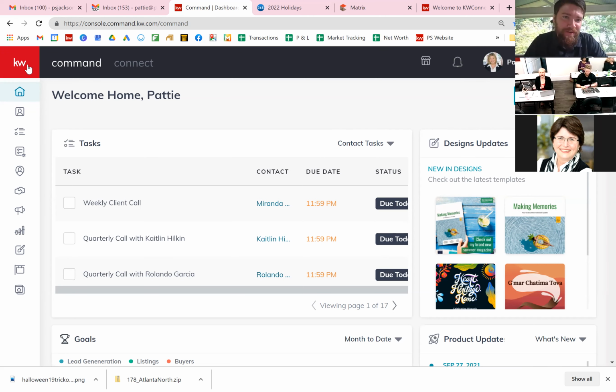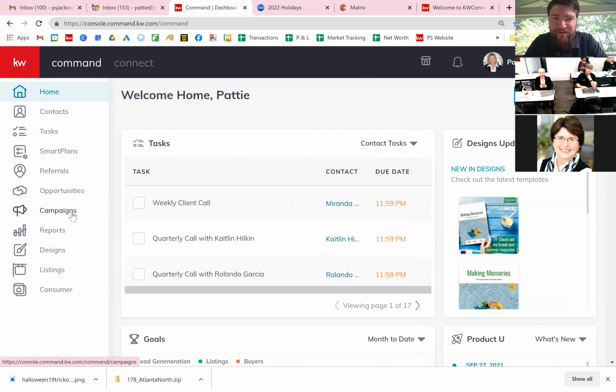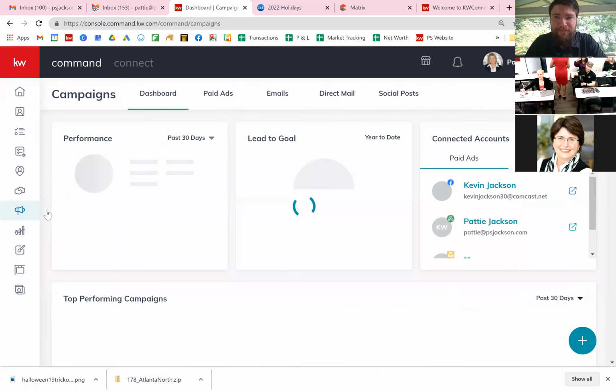So what we're going to do is on the left side, we're going to go down here to campaigns. I'm gonna watch this lady. I'm gonna have to. Yeah. I'm gonna see because I'm lost. So good.